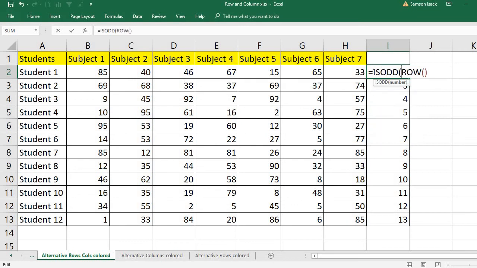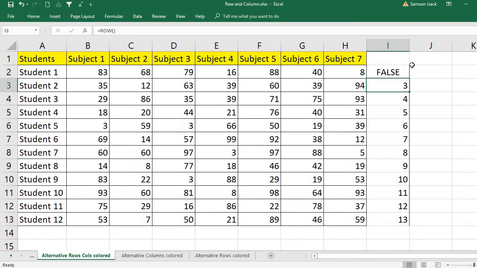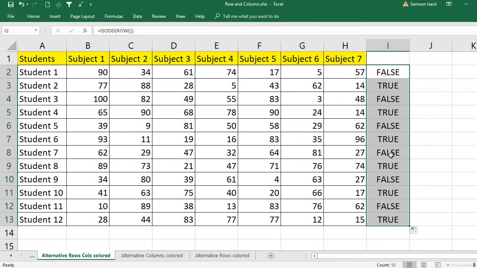ISODD of the row number will return true or false, depending on whether the row number is odd or not. Wherever you apply this formula, it will tell you whether that cell is in an odd row number or not. So the first is false, the second is true, the third is false, the fourth is true. Wherever you find true, color it.